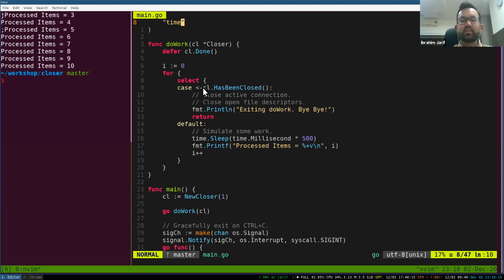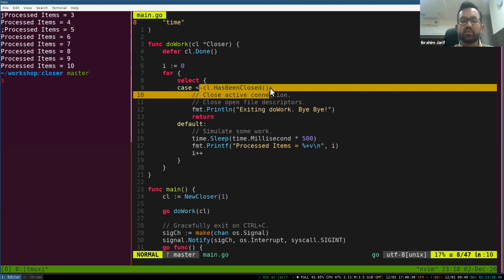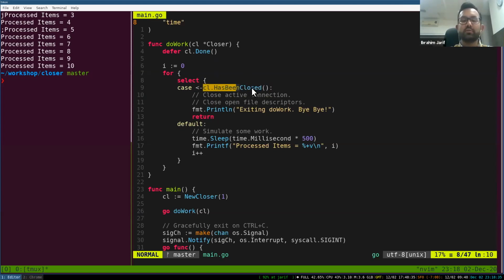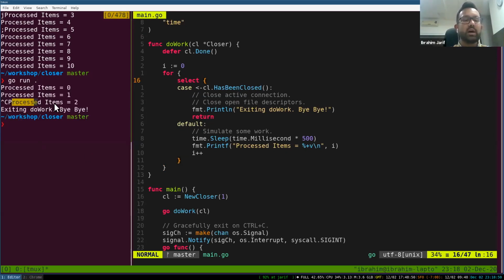So this is a select case, wherein you would either execute this one or this one. Since I've just started this closer, this channel, this is a function which gives you back a value, but it is not going to give you back any value initially. I'll explain how this works later, but let's just assume it's not returning any value right now. So you keep executing this default case wherein you are doing some work, and when I press Control C, I have some code which handles that Control C and then signals the goroutine to stop.